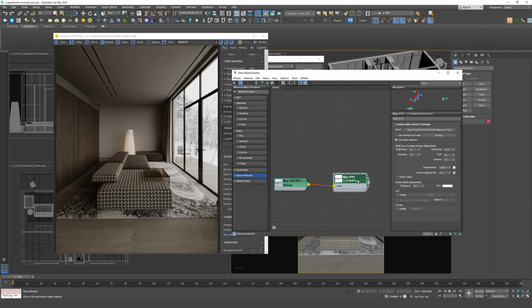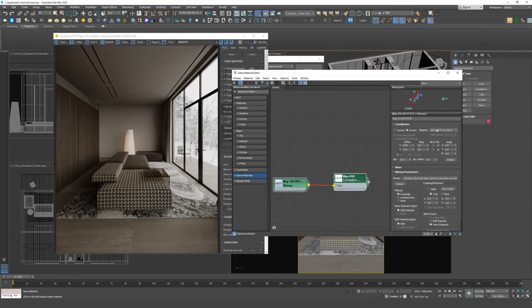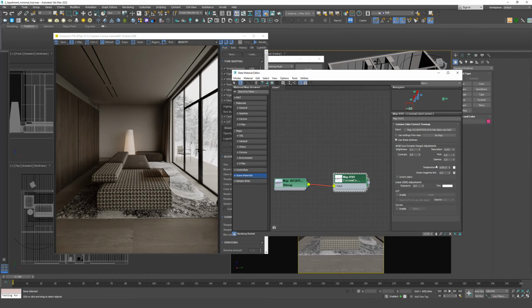I load the HDRI through a regular standard bitmap, always with the outer environment setting. I reduced the map a little bit and positioned it so that I have the desired area in the frame. Made a clear picture having reduced the blur. And then we add the Corona color correct map. We work on the temperature. I want to make a cold shade because it's winter in the picture.